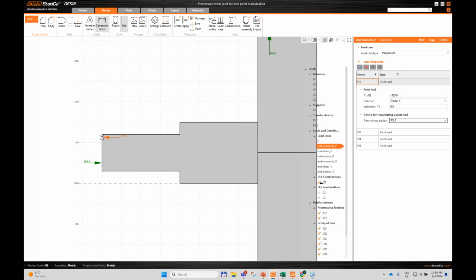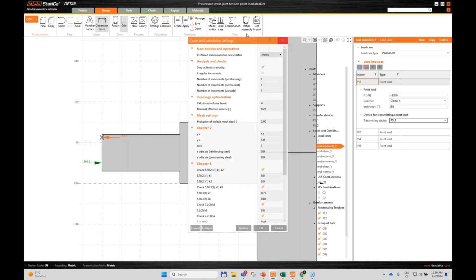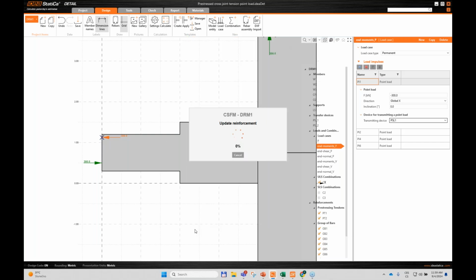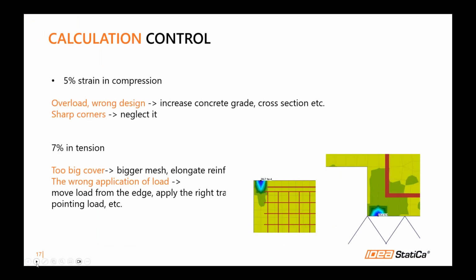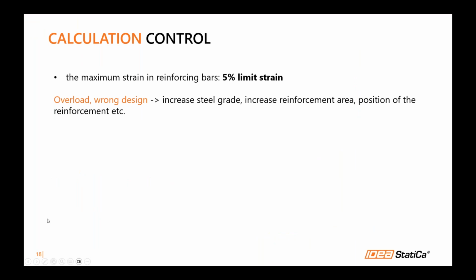So it didn't take into account the reinforcement. Okay, when I calculate it again, I believe it will work. In the meantime, let's see what else we have. When the maximum strain in the reinforcing bar is exceeded, it's usually again a wrong design or overload, and you need to do regular modifications, like increase the reinforcement area, increase the steel grade, and so on.